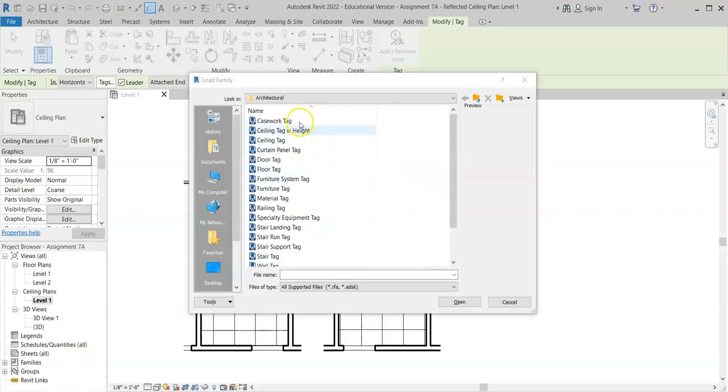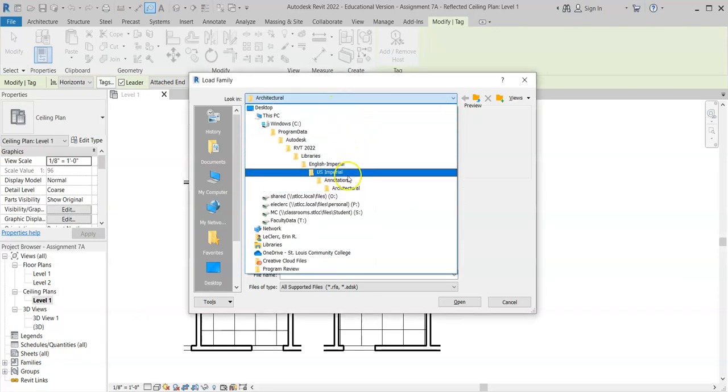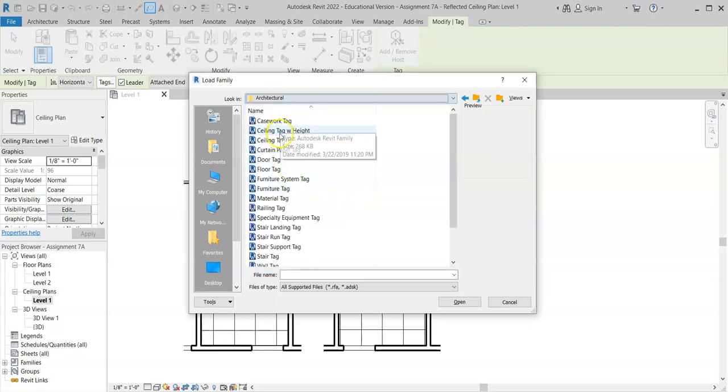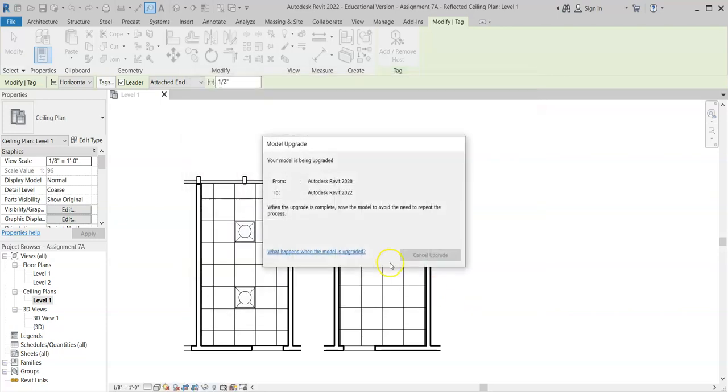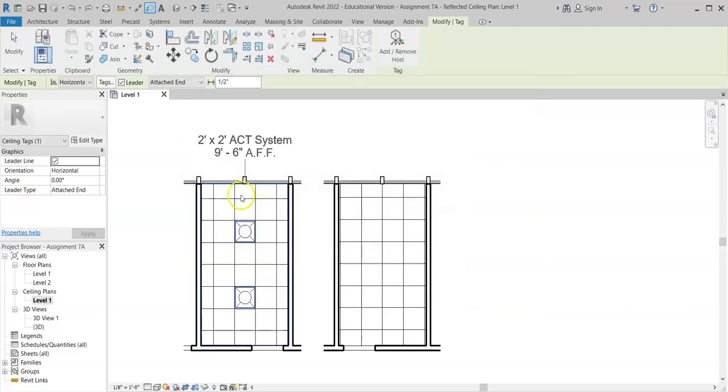You can find the ceiling tag with height under the Annotations folder. So US Imperial, Annotations, Architectural. And here it is right here, ceiling tag with height. Then hit Open. And then hover over the ceiling where you want to add the identification tag and just select.